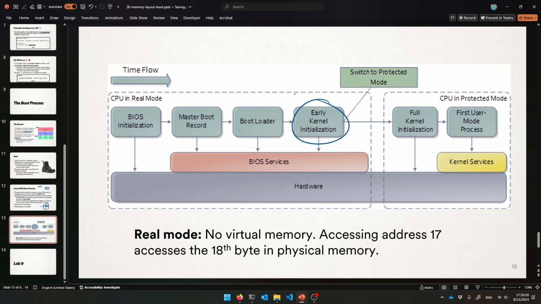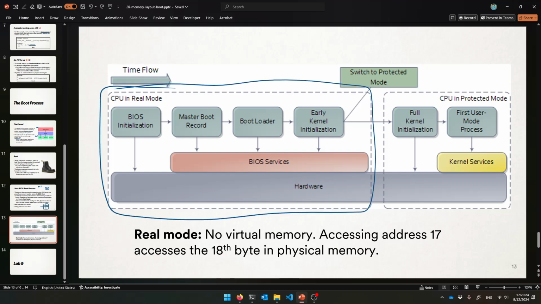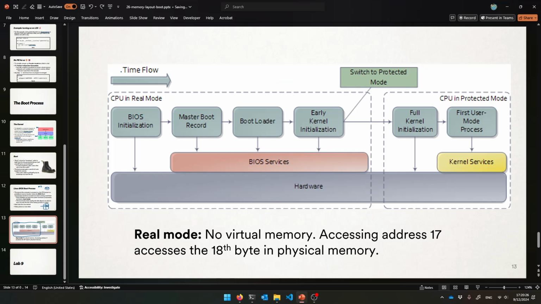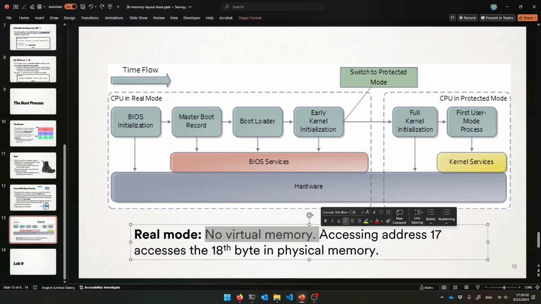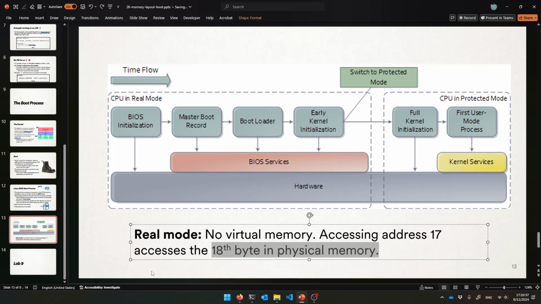Everything's happening. At the very start, when you first turn the CPU on, by default it's set to what's called real mode. That means you don't have virtual memory turned on yet. Real mode means no virtual memory. If you go to address 17, you are getting the thing at address 17 in physical memory, the 18th byte, because they start at 0, right? So no virtual memory yet. We're just talking to legitimate addresses, and that will talk to hardware more or less.